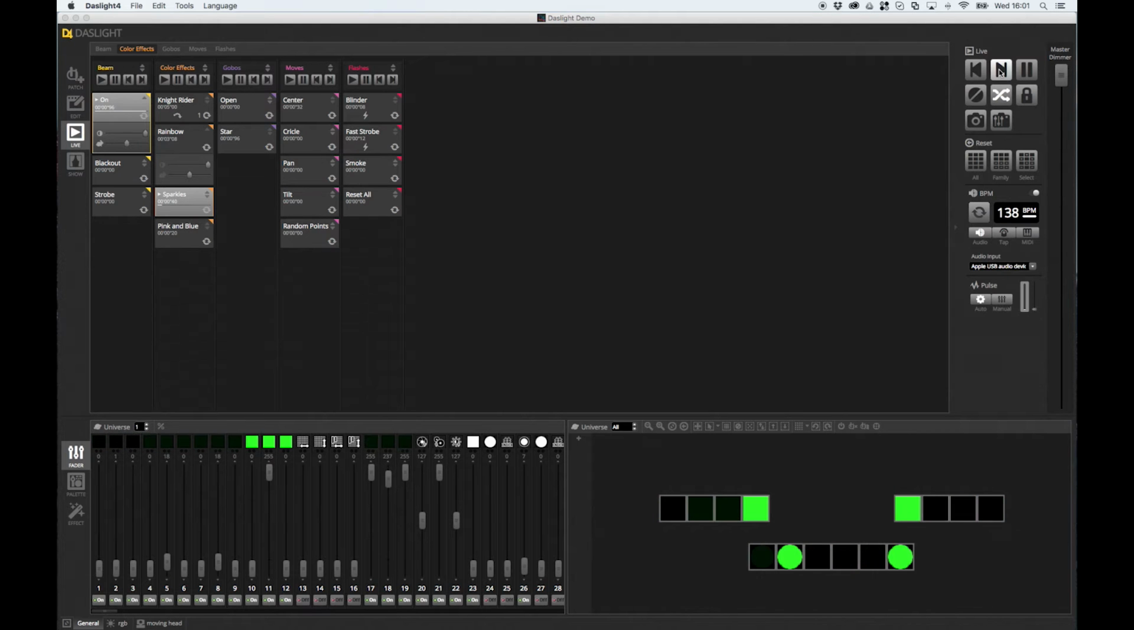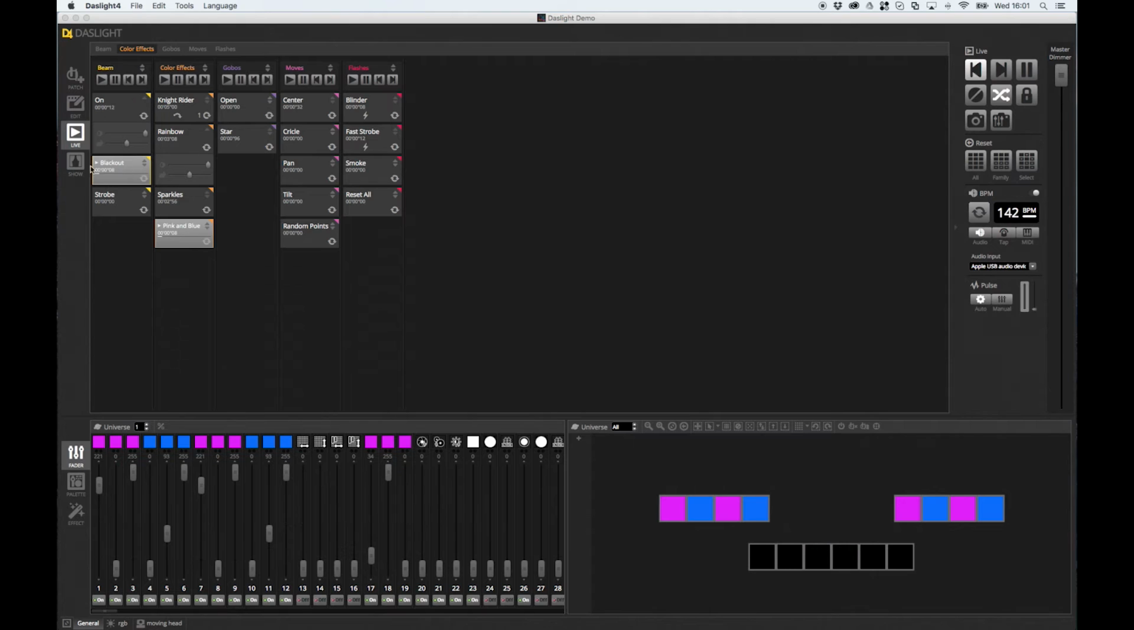This will basically jump all scenes within the show. So you see we've got On and Sparkles running at the moment. If I press this, it's going to jump both scenes. So now we've got blackout and pink and blue. Notice that I've only programmed the blackout to work on the moving heads. This is why the moving heads are black and the RGBs are still pink and blue.